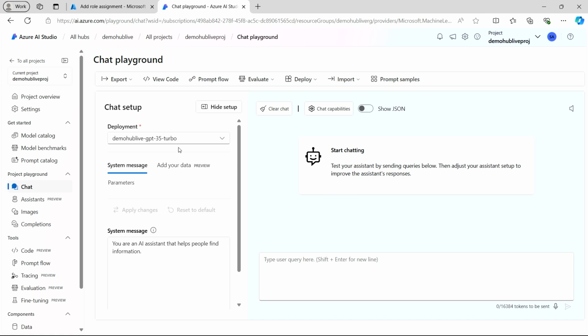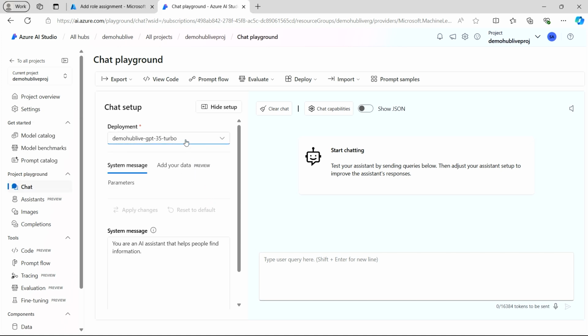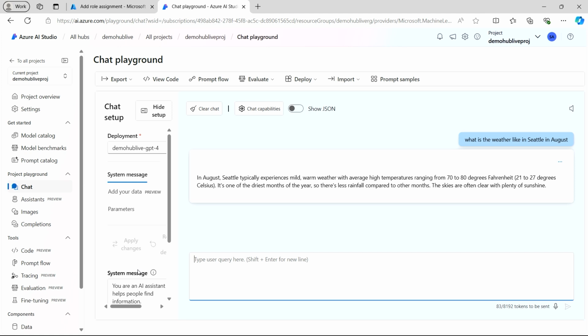I'm back in my chat playground, where now from here, I need to give it a little bit of time. We're now here in my chat playground. I still have my previous 3.5 large language model, where now I can switch between 3.5 and 4. So let's do the same test as before, switching to large language model type GPT-4 and asking the same question: what is the weather like in Seattle in August? And as you can see, no surprise, the answer is about the same as the previous one using the other model, 3.5. Why is that?